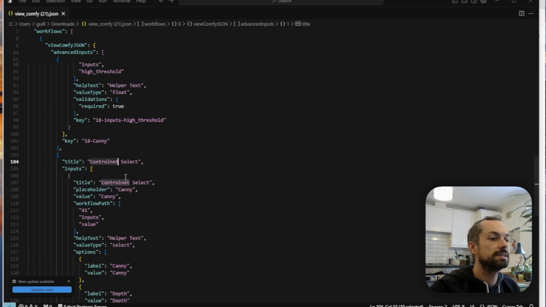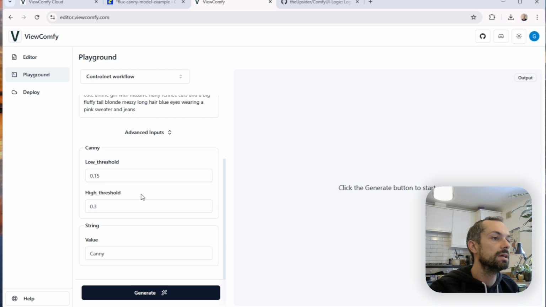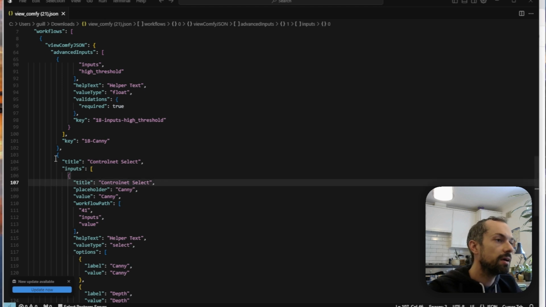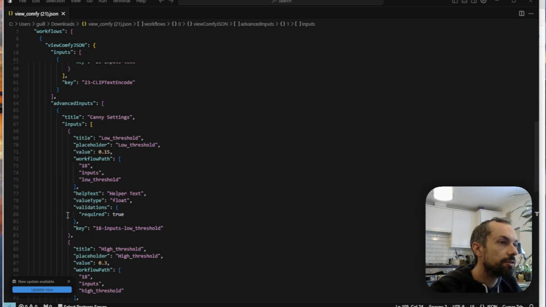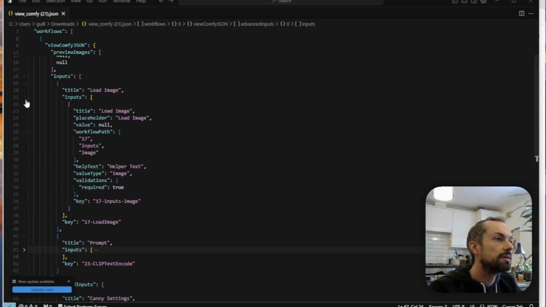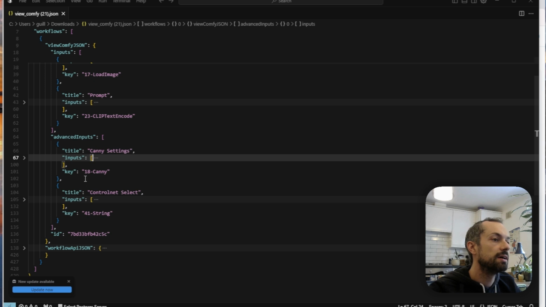And then I'll just do one final change while I'm at it. So right now, the control net select, if I go back to my app here, it's in the advanced input. So I want it to be at the top here. So to change the order, I need to move it up basically. So I'm going to make this as obvious as I can and just minimize the bits we don't need. Okay, so you see, you have the inputs at the top, the advanced input, and the input have load image and prompt, and here I've got canny setting and control net select. So it's control net select we want to move up.